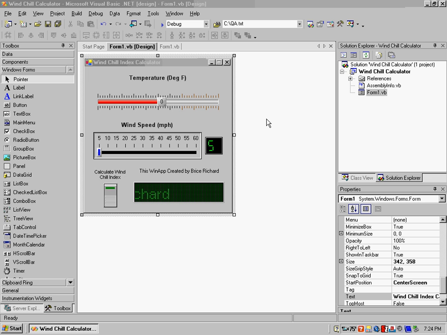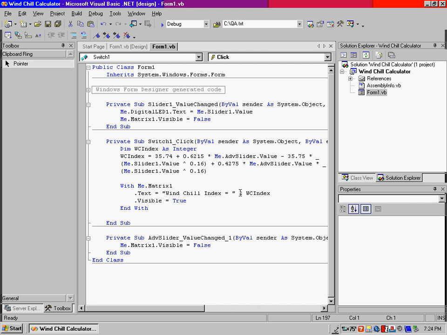In this video, we're going to talk a little bit about the code behind the wind chill index calculator, an application that I provided earlier. It was built with a program offered by 9rays.net called Instrumentation Widgets. Here is the code. What I have open is Visual Studio, and we're looking at the form design for the front end, if you will, of the application. The code, as you can see, there it is.